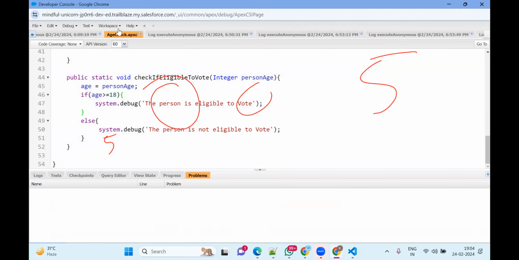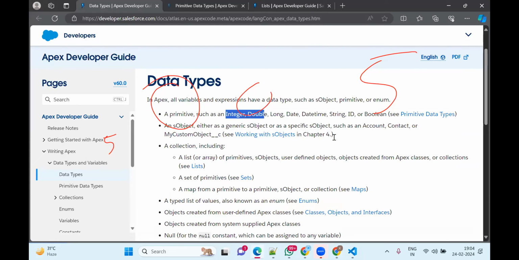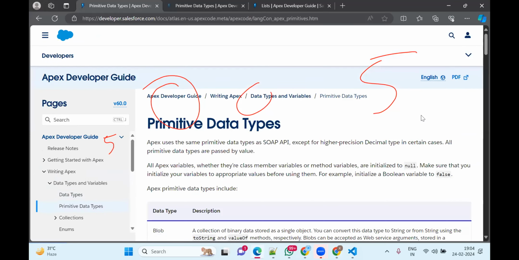Can you please explain to me about the blob, the primitive data type blob? Did you explain that? No, I haven't explained it. I haven't explained.